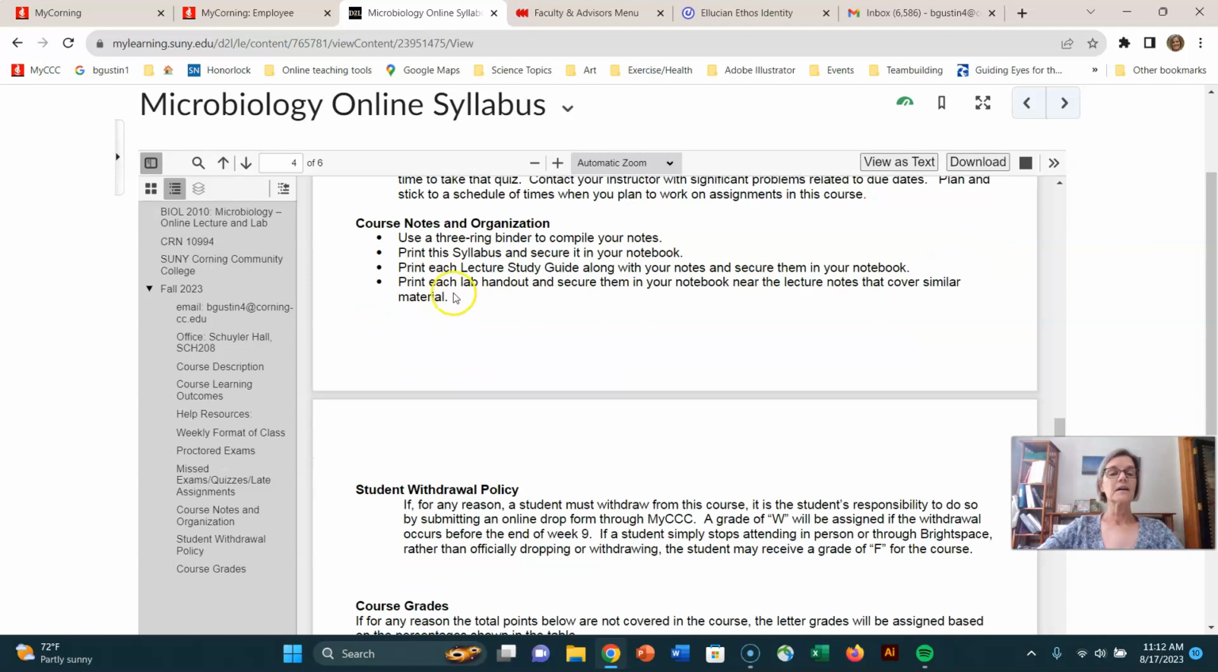Okay, just some pointers on course notes and organization. I would get a 3-ring binder. I would print the syllabus. I'd print each lecture study guide. I'd print each lab handout, and you can fill those in. Now, if you want to fill those in using your computer, or you want to put spaces in there, fill them in by hand. The other option is to print your lecture study guide and then just attach it to a piece of notebook paper where you take your notes, and you don't even write on the lecture study guide.